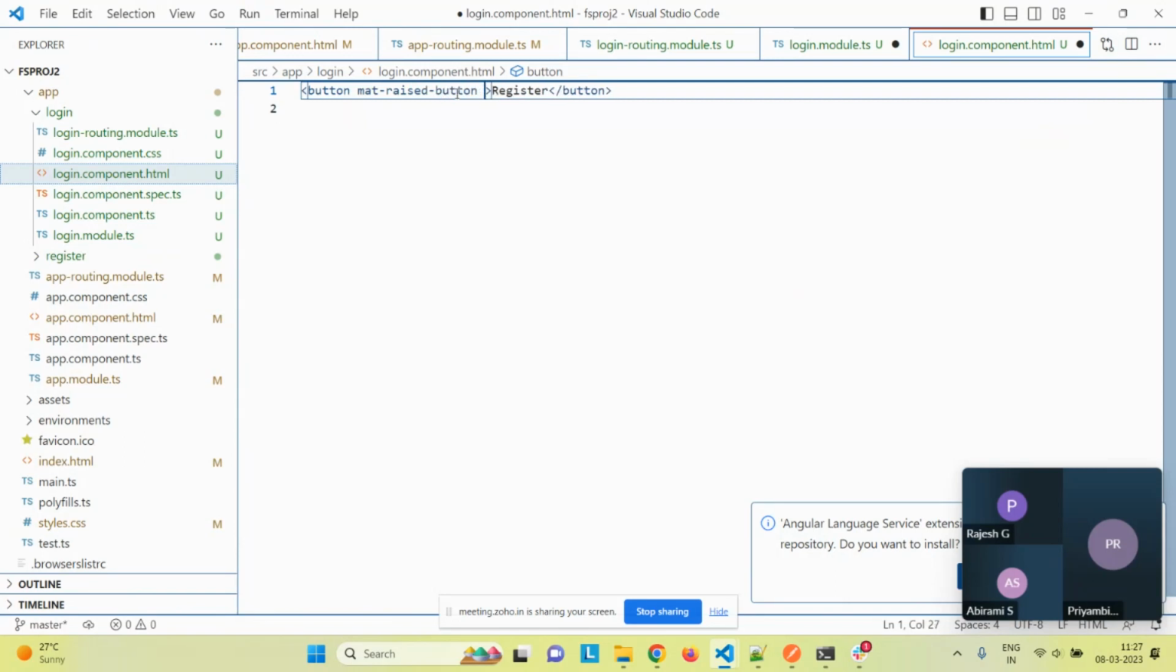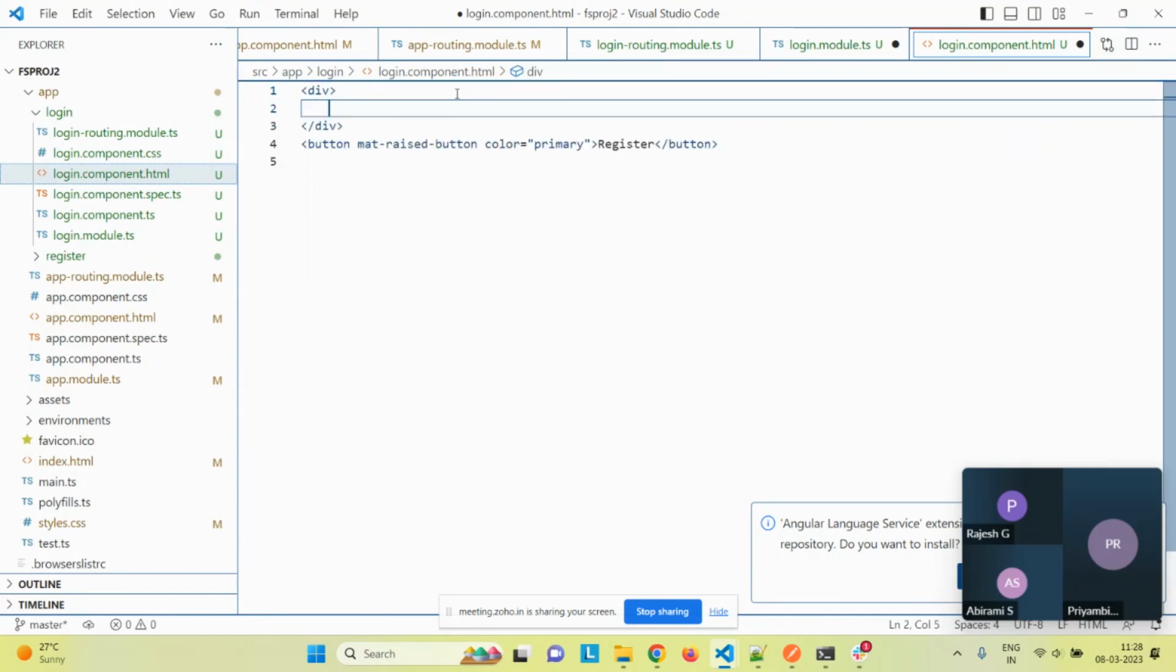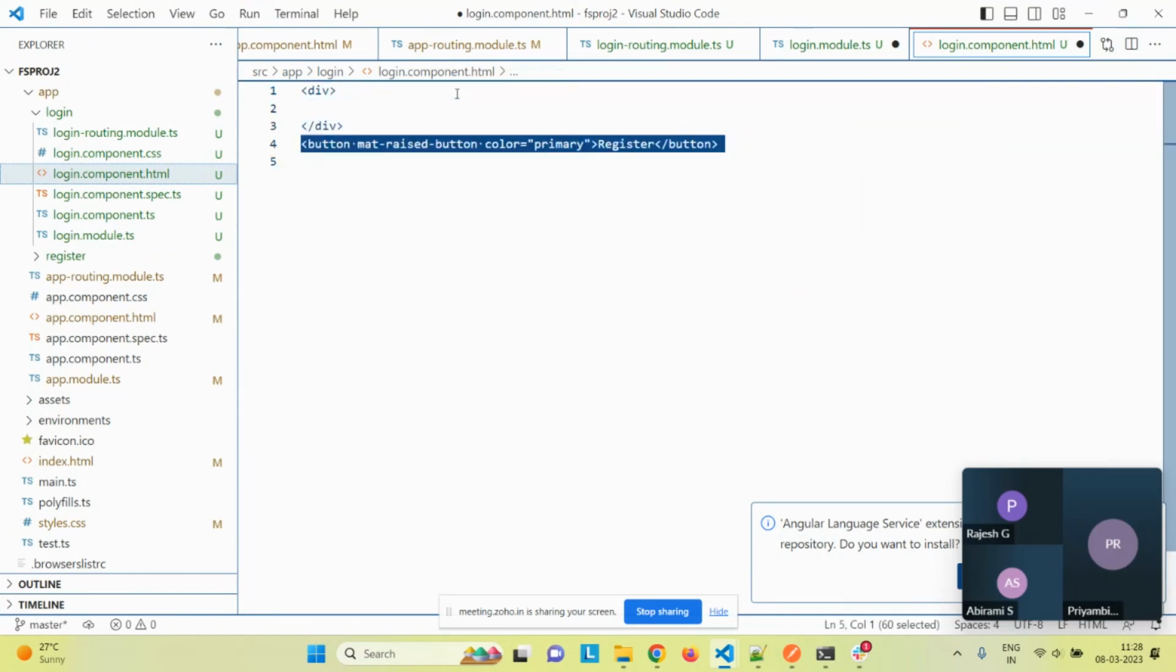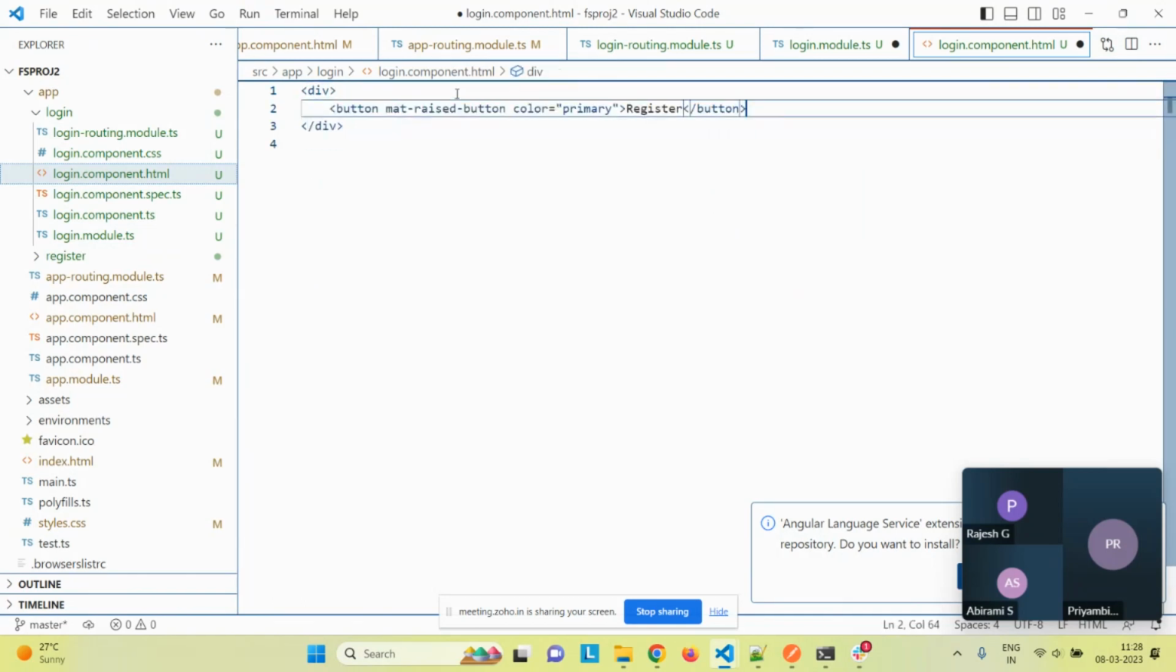Mat raised button, color primary. This is my color. I just wanted to give a button alone in this page. So it is a button. Button is not a block component by default. As I said earlier, button is only an inline component. I want to ensure it is a block component, so I need to use it within the div.